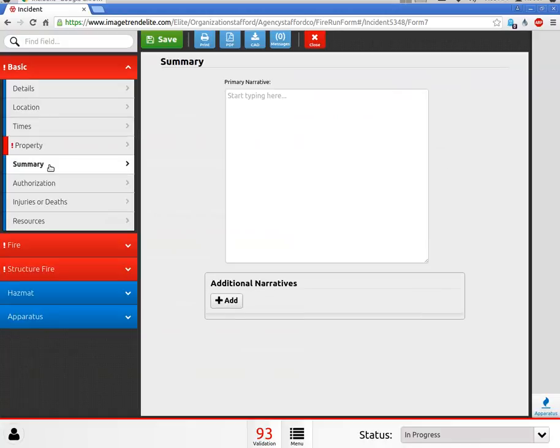However, if you need to add a summary, under Basic and Summary is where you would add your narratives. The primary narrative, and then potentially additional narratives. When you're doing your narratives, please include who is writing this narrative, either at the top or bottom, but somewhere in there indicate the author of the narrative, because it will not indicate that based on your login. So whether you're doing the primary or additional, please do include your name.